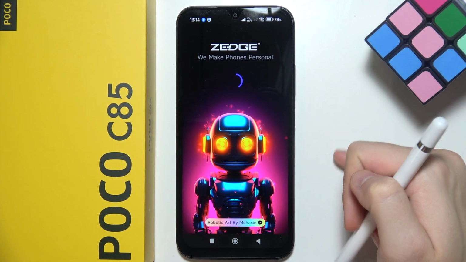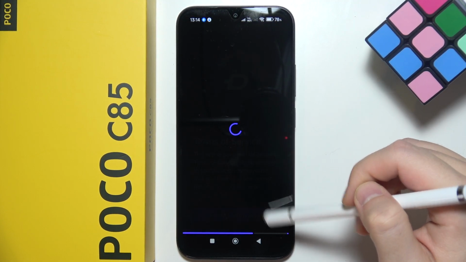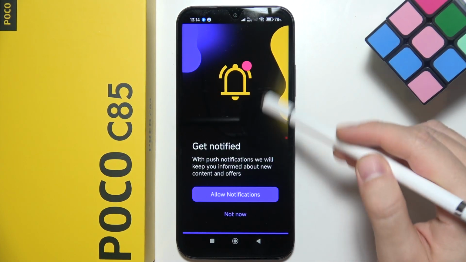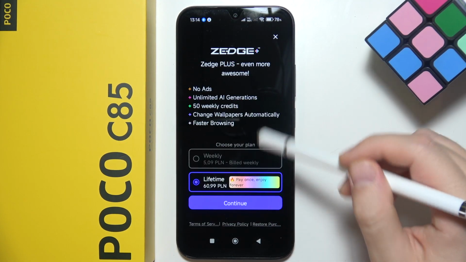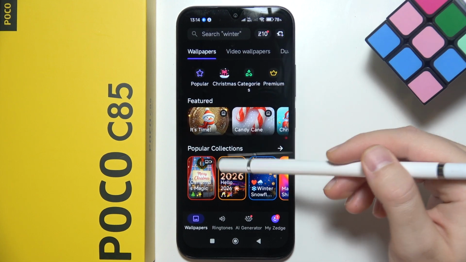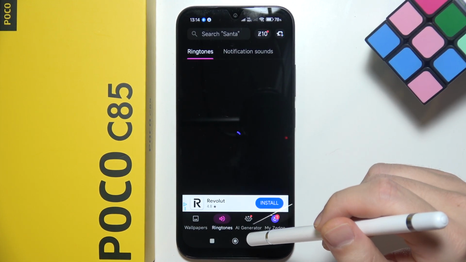Now we have to just wait a little bit for the post-processing, and we have to accept and continue for the terms of service. Now accept again. Here we can accept the notifications, accept again. And now you don't have to pay for this, you can just click X to close this, but you will have some ads. Now we have to go for ringtones.